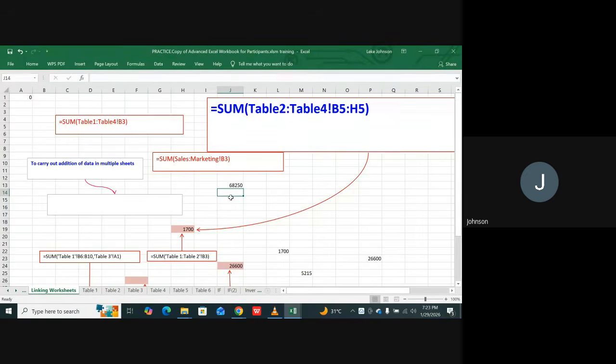So you can see that when we did that, this is what we got. We are getting this figure. So in reality, what did we actually do? Let's go to table 2 first. Don't forget that we are summing B5 to H5. So look at the magic we did. We come to our table 2.